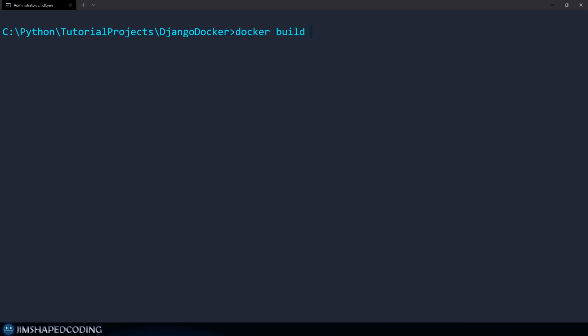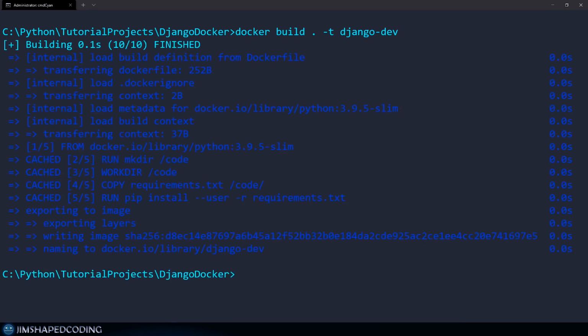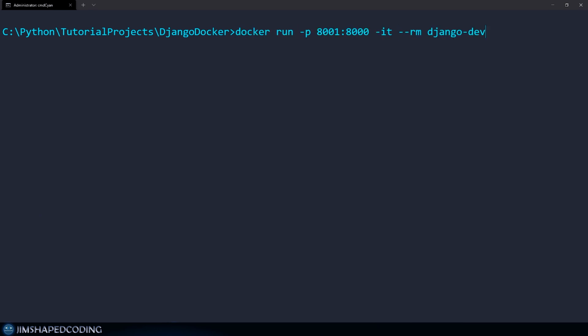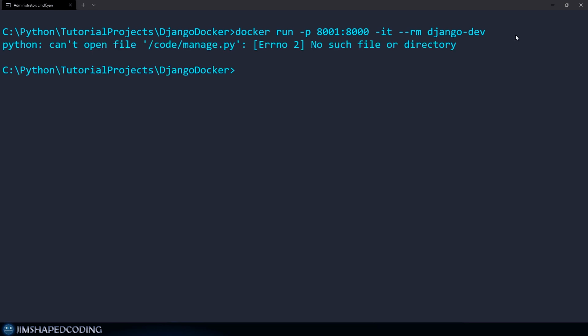So intentionally I'm going to build this image one more time. So I am going to use docker build dot and dash d django dev. And then I'm going to use the same command like we did in this tutorial. So I'm going to clean the screen and run this command which we have used previously. Now if I run this, you can see that we receive an error that says the manage.py file does not exist. And that perfectly makes sense because we did not copy the project directory to the container's code directory.